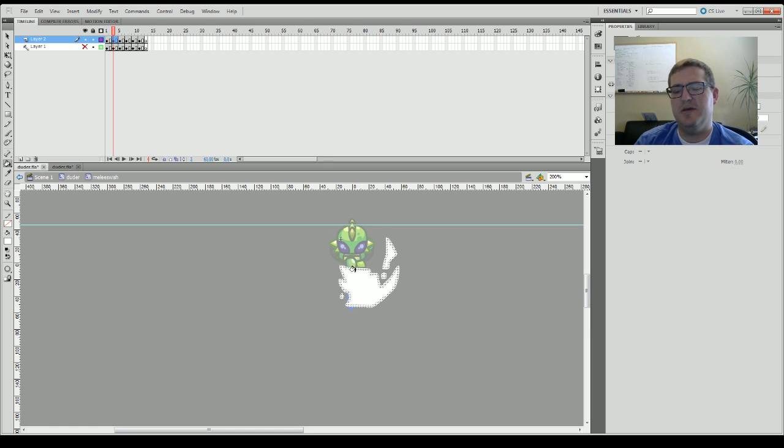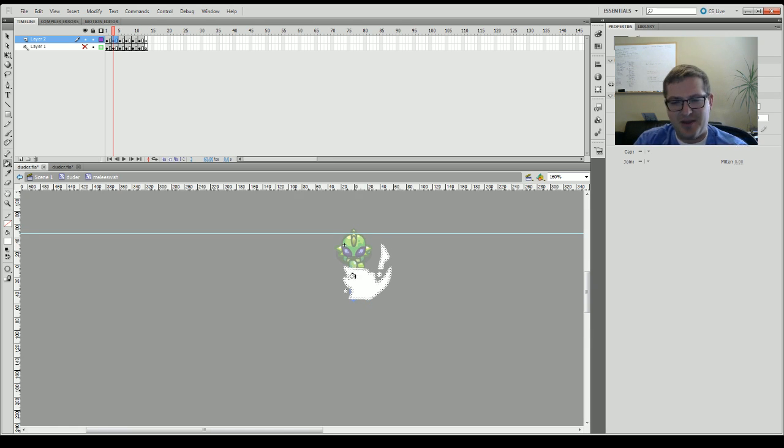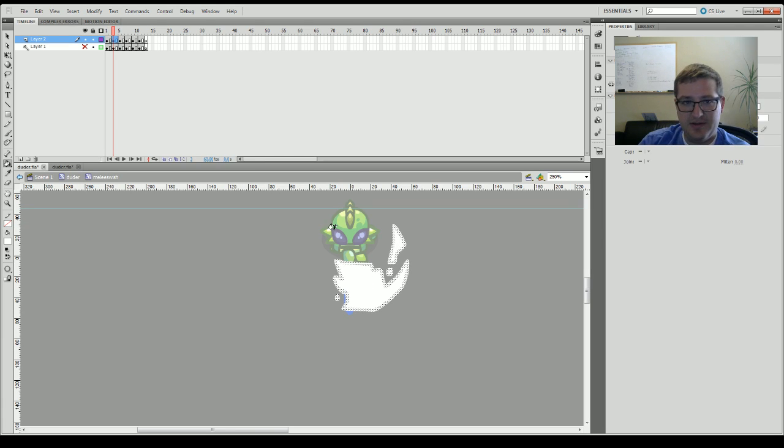So I'm pushing the greater than sign on my keyboard, which moves between frames in Flash. It's a shortcut, makes filling in stuff like this easier, so I don't have to keep switching back and forth between the timeline and everything else. Maybe a little bit more like that. Okay.